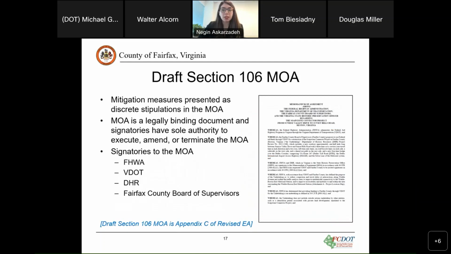In the draft Section 106 Memorandum of Agreement, mitigation measures are identified as discrete stipulations in the MOA. The MOA is a legally binding document, and signatories have sole authority to execute, amend, or terminate the MOA. Signatories to the MOA are the Federal Highway Administration, or FHWA, the Virginia Department of Transportation, or VDOT, the Virginia Department of Historic Resources, or DHR, and the Fairfax County Board of Supervisors. The draft Section 106 MOA is Appendix C, or page 36 of the revised EA, and is posted online.